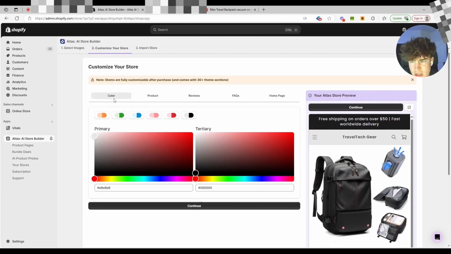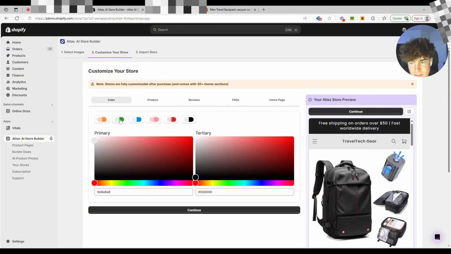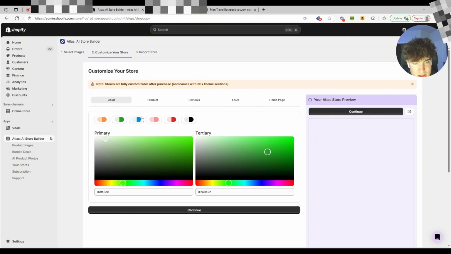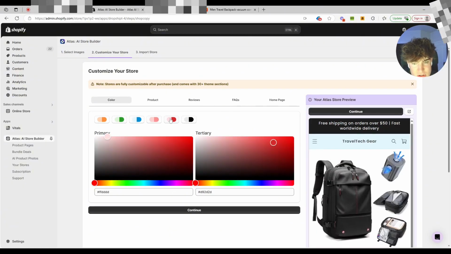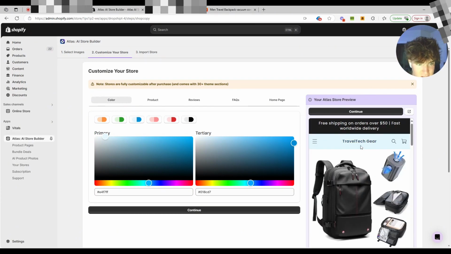And then now you can customize your store. For colors, you can obviously just come in here and pick your own colors, but they also have this preset up top, so you can look through them and see what looks the best on the store. For this one, just as an example, we're going to choose this blue theme. It's pretty clean. I mean, it looks good. The light blue always goes good.